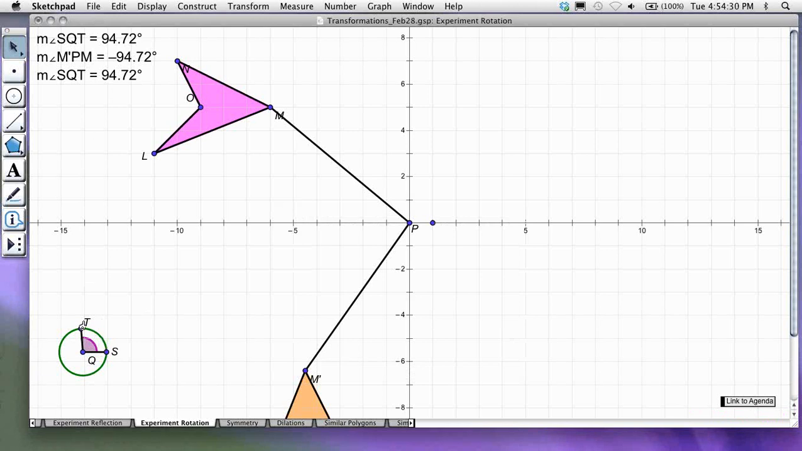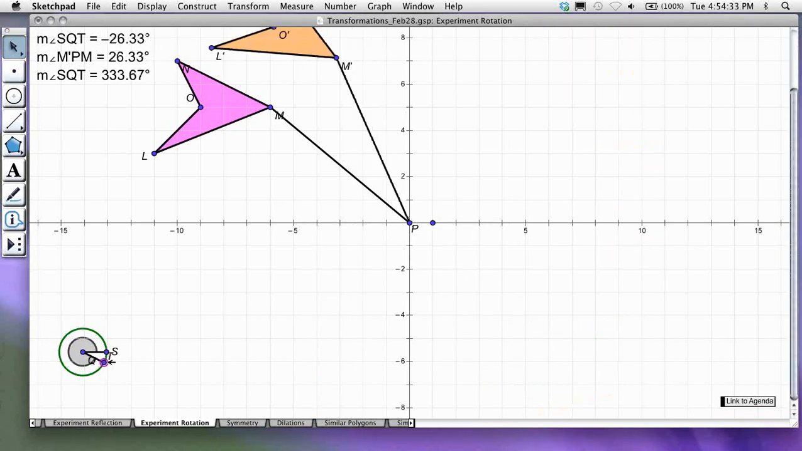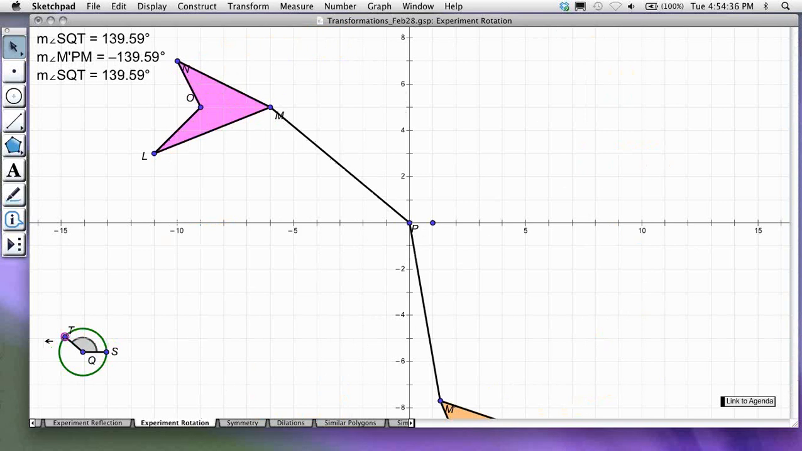And now I've got a 360-degree measure, and it does start over again at 0. Okay, very cool. Excellent. Good thing we have a rock star in the office.